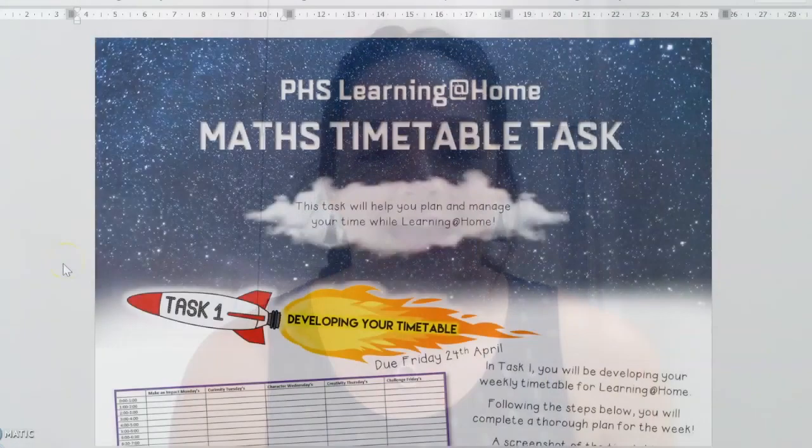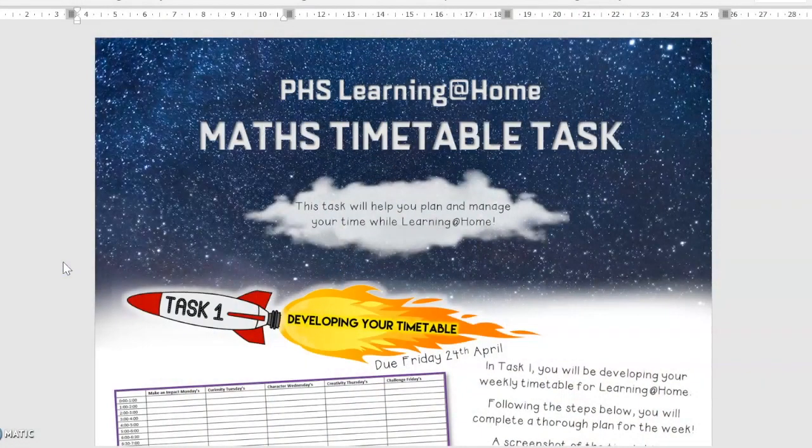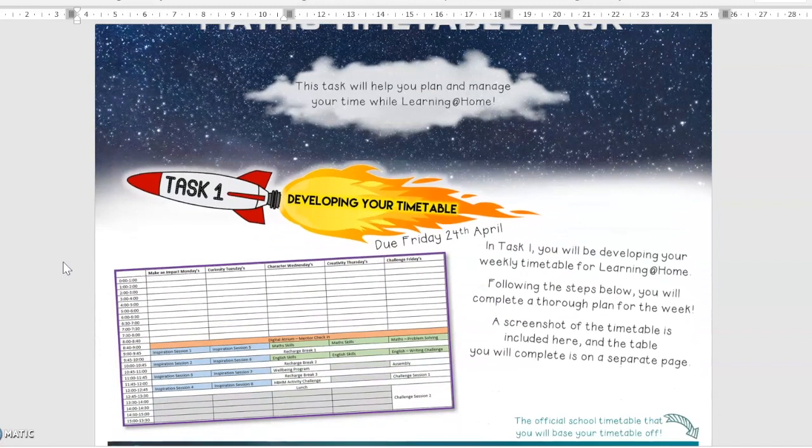This is Charlie. He loves a timetable. It helps him know his routine, knows when he's going to eat, sleep, and exercise. And for you guys, I'm sure you'll find it super valuable as well. Your first maths project for learning at home is a maths timetable task. This task will help you plan and manage your time while learning at home.